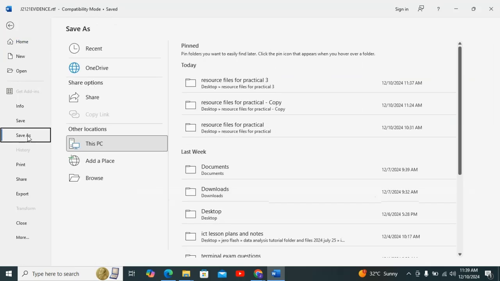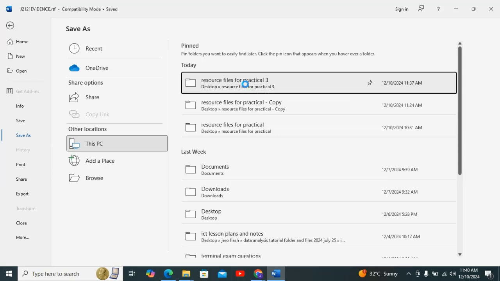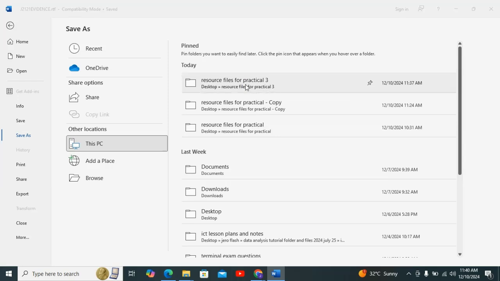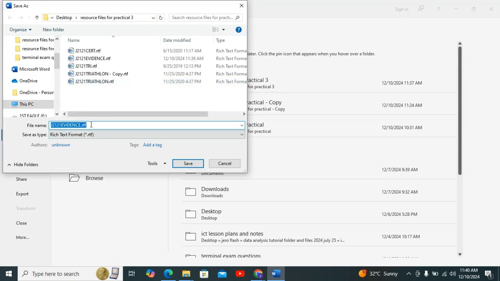Save as. It's a good thing we're going to save it in the folder that all the practical files are inside. So resource files for practical 3, I double click and then it opens. RTF. My candidate number is 1234. Okay, for instance now.